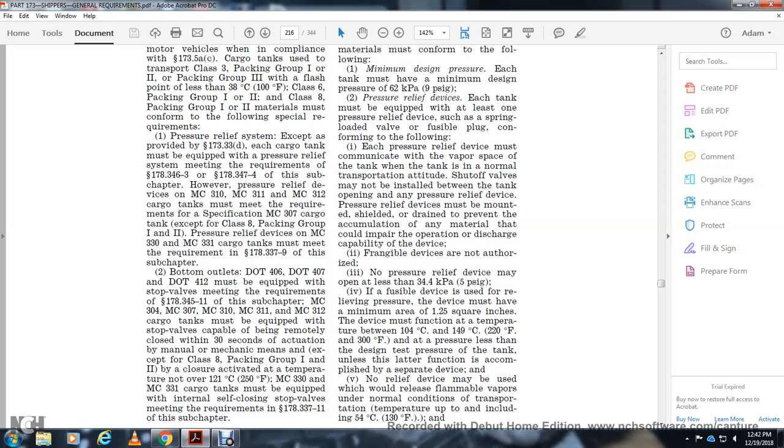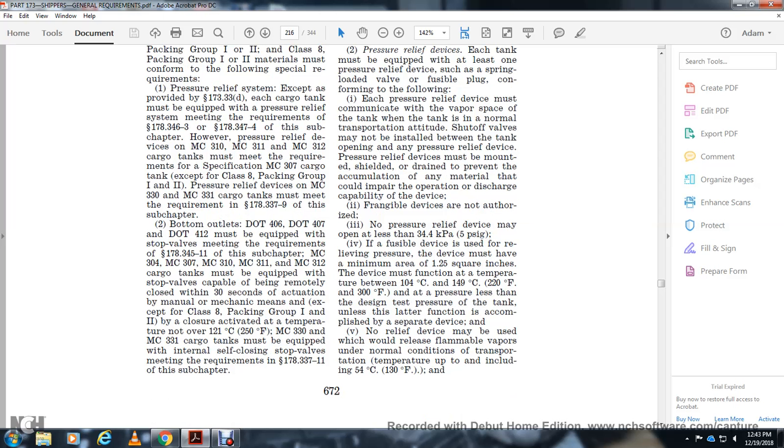the requirements of the specification MC 307 tank car except for the Class 8 packaging group 1 and 2. The pressure relief device of the MC 330, 331 cargo tanks must meet the requirements of 178.337 of the subchapter. Bottom outlets on DOT 406, 407, and 412 must be equipped with a stop valve to meet the requirements of 178.345-11 of the subchapter.